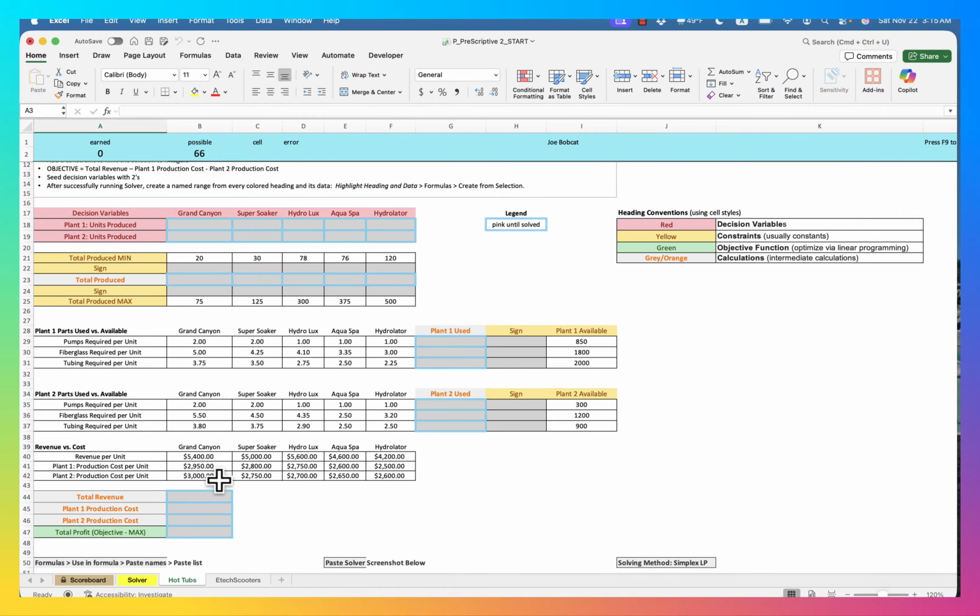And then finally, the last thing to factor in is we do have the revenue per unit. In other words, how much we make selling a Grand Canyon, how much it costs us to produce that Grand Canyon in plant 1, how much it costs us to produce it in plant 2. And you notice that those are a little bit different, right? There's different efficiencies in different plants for the different products. And so then we take all of that, compute our total revenue, subtract the production cost of plant 1, subtract the production cost of plant 2, right? And that would be our net profit, which we want to maximize.